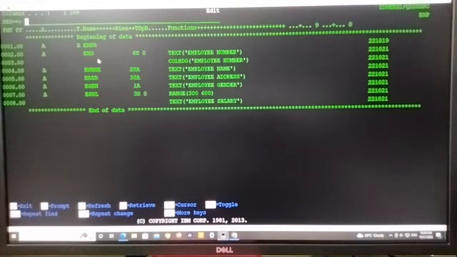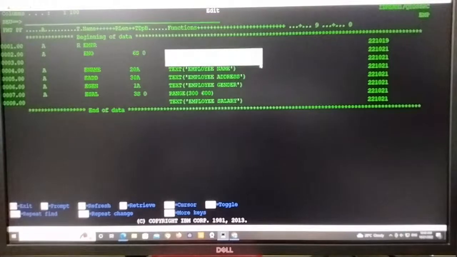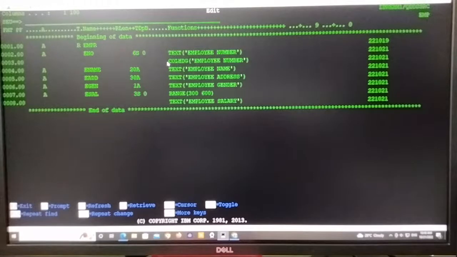Now if you see, for a particular field we have mentioned two functions here to have some better understanding of this field. Now why should I use two functions to have some clarity on this field? Tell me which function is better. Do I need to use a column heading or a text, or do I need to use both functions to have some meaningful description of this field?